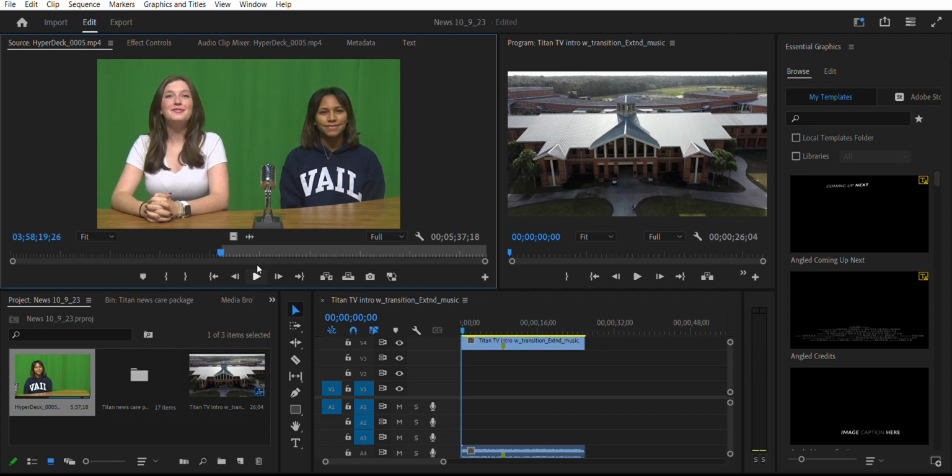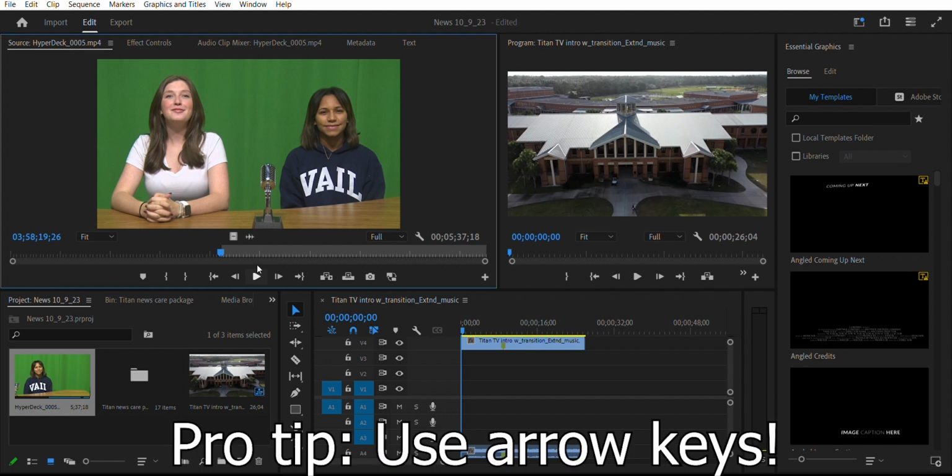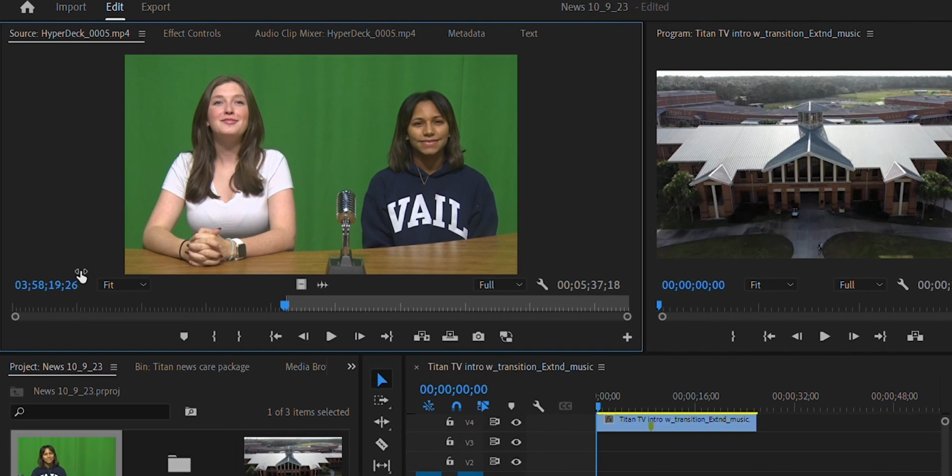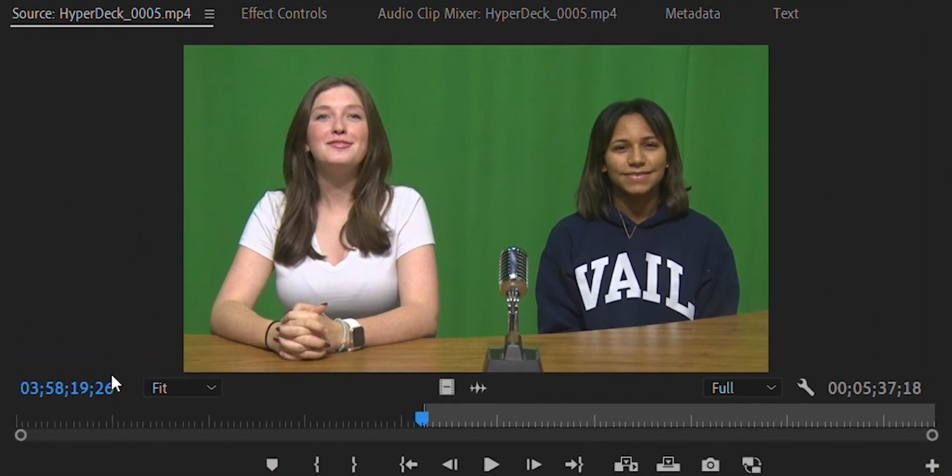So in case you have a really bad reaction time, you can always use the arrow keys to adjust the position of your playhead. You can pay attention to this number, which is just a timestamp of the video. When I press the left key, it goes back 1 frame, and when I press the right key, it goes forward 1 frame.